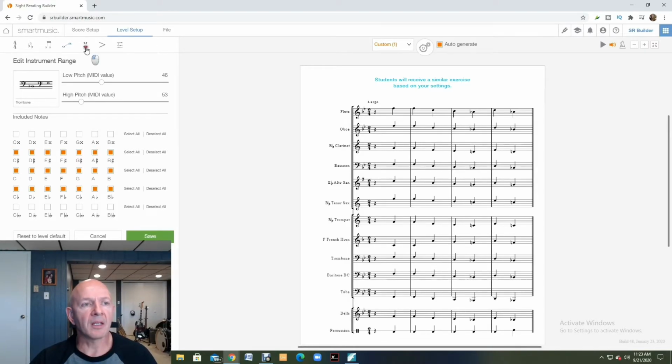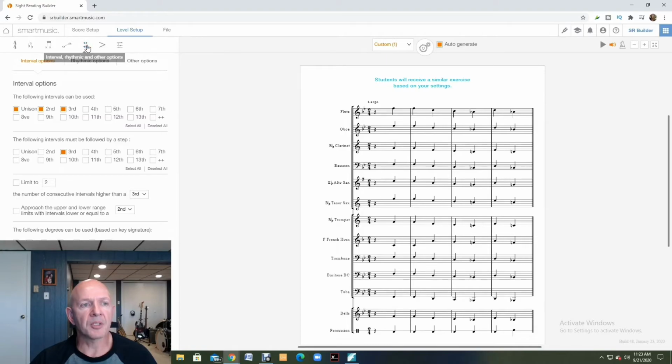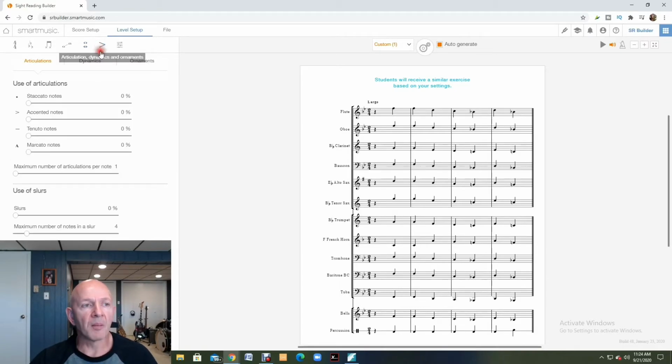At the top I can click on interval, rhythmic options, and other options. So I can come into the interval option. I can decide what intervals I want to include in my sight reading. So you can get very specific on what you want to include when you're building your sight reading. Up top, we also have the ability to decide on articulations, dynamics, and any kind of ornaments we want to add in here. All we have to do is grab the bar and pull it over or back, and you can see it's all customizable.